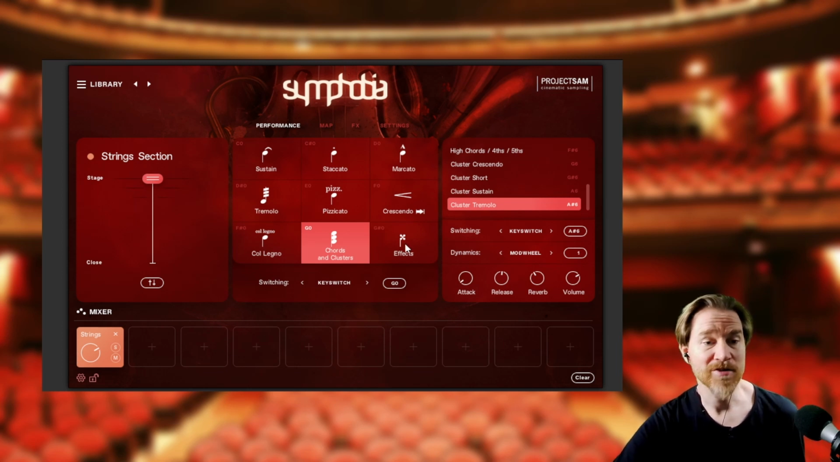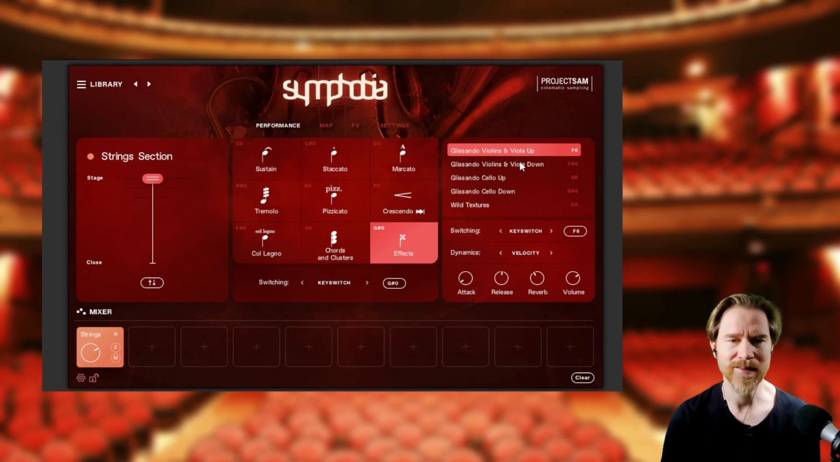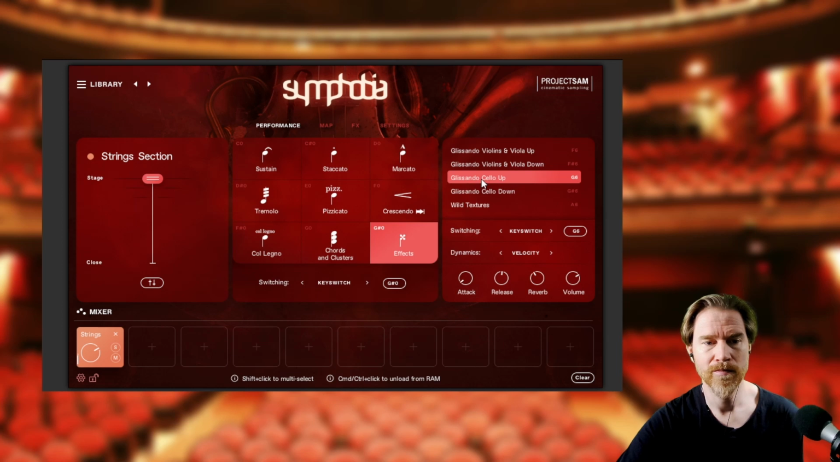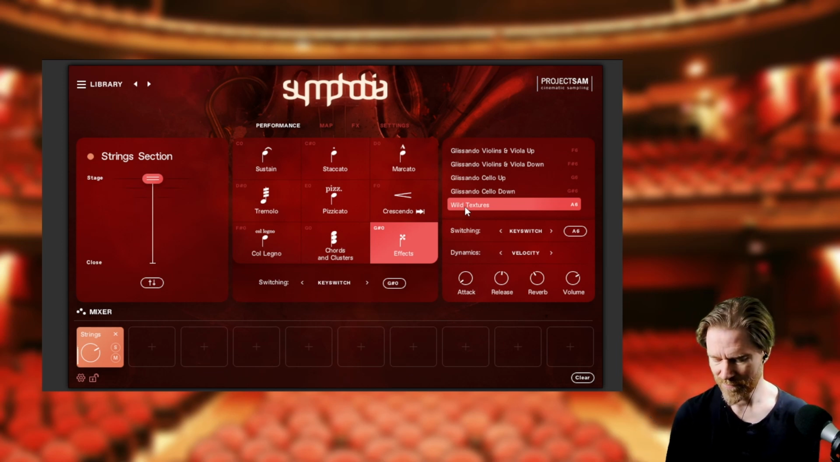Right. And there's even more of them in effects, and there's a lot of them here, so just listen to a few. And there's obviously the down version, and then we have glissando just with a cello. Down as well, and then some wild textures. Perfect for these creepy crawly movies, you know, when the snakes and the spiders are coming.